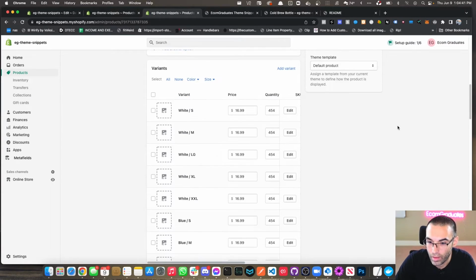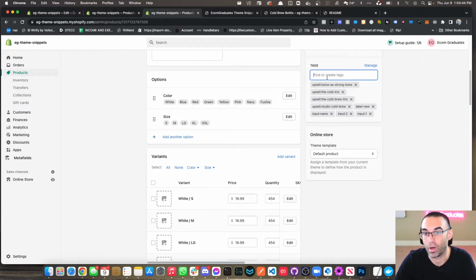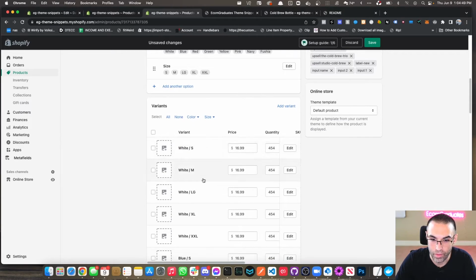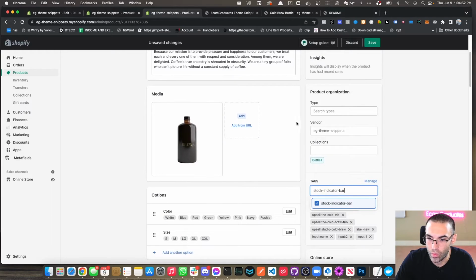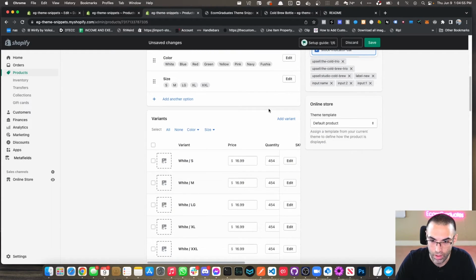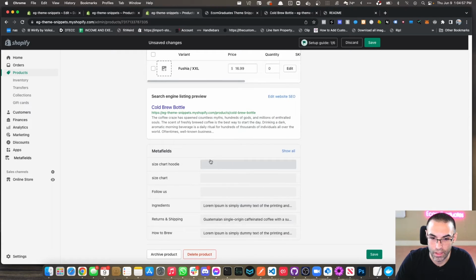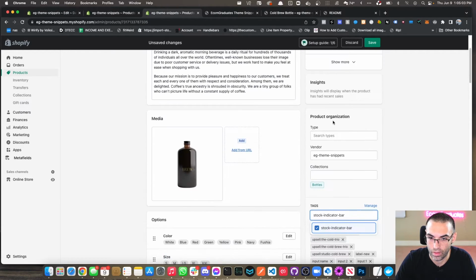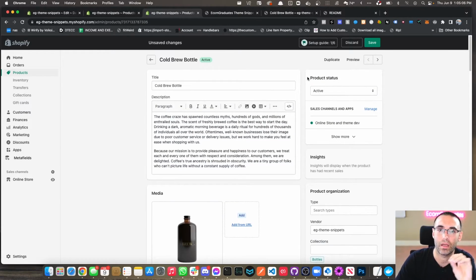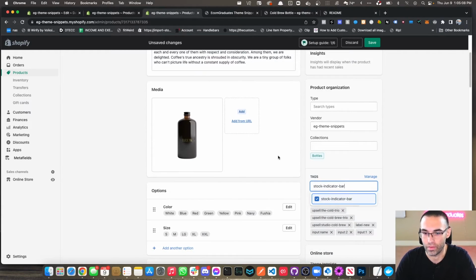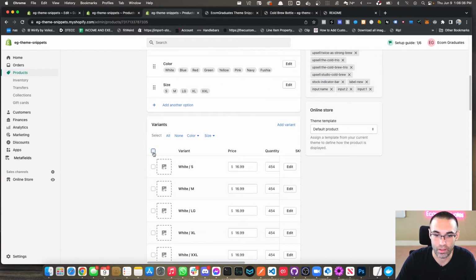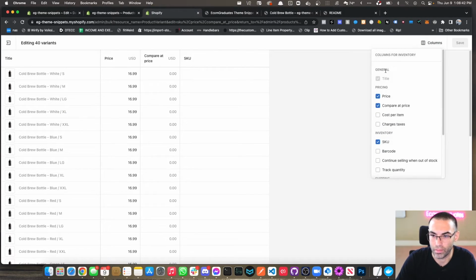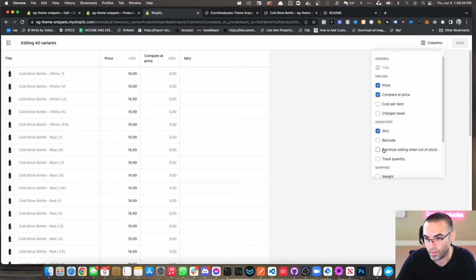All right, so now there's no indicator bar here, right? So we're going to add that. And now for inventories, what you don't want to do, and I'm trying to find this setting here somewhere, is you want to uncheck the track inventory option. Basically, you don't want it to continue to sell when it runs out of inventory. If you have variants, you want to select all of these. Open bulk editor. Then you go to your columns here, right? And enable this continue selling when out of stock.